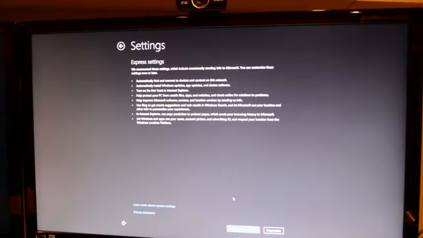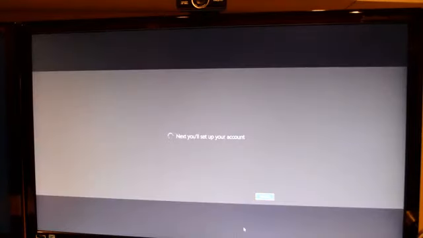Now for these settings, we have the Express settings, which is just some standard stuff. I decided to go with that because I really just want to get to the desktop by now. I'll probably go through the settings later anyway and change this stuff. To be honest though, most of it's nothing big.